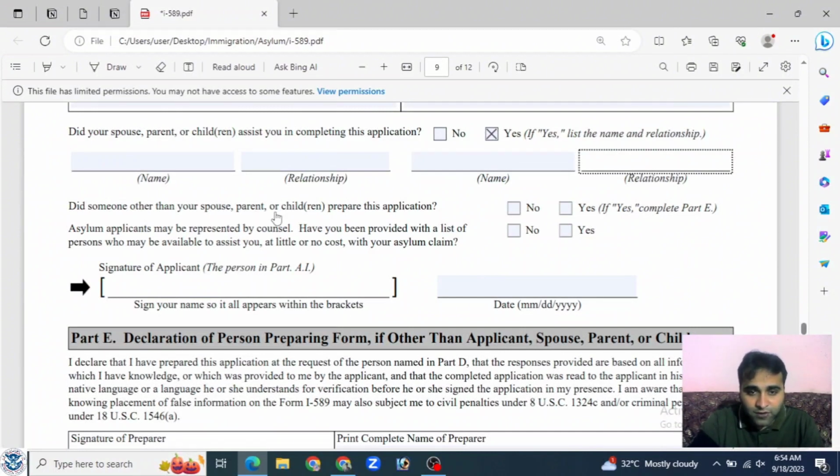Did someone other than your spouse, parent or children prepare this application? In this question you will provide the information. If any person other than your relative assisted you in preparation of this application, then you will check yes. Most probably it will be no if you are doing it by yourself.